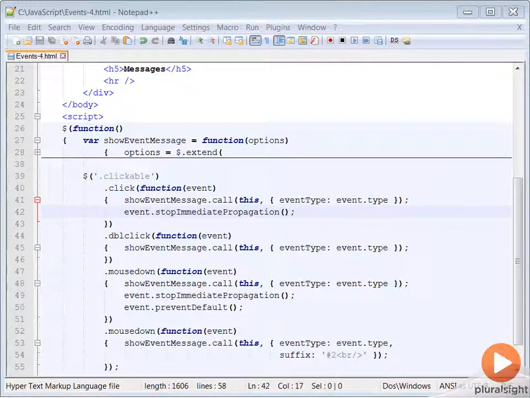jQuery provides methods that determine if stop propagation or stop immediate propagation has been called for the current event. There is even a method to determine if prevent default has been called. We can check the results of these methods in our event handlers and only process the event if nothing has previously tried to stop propagation.